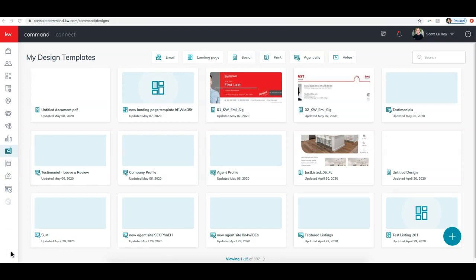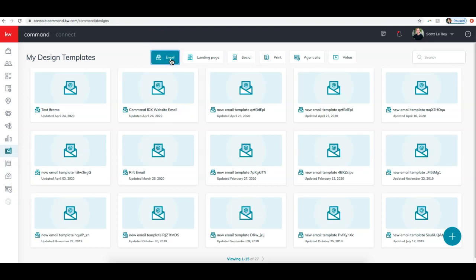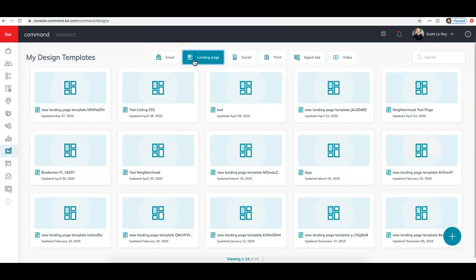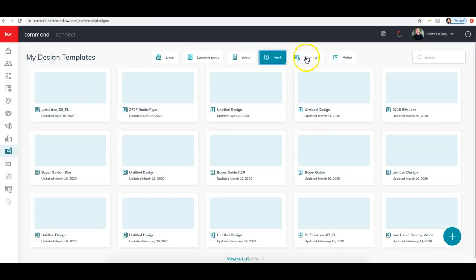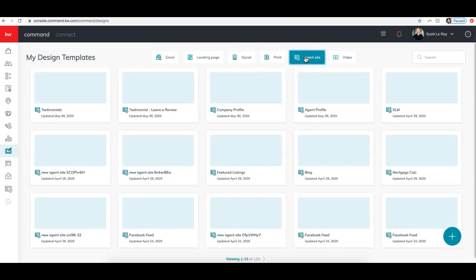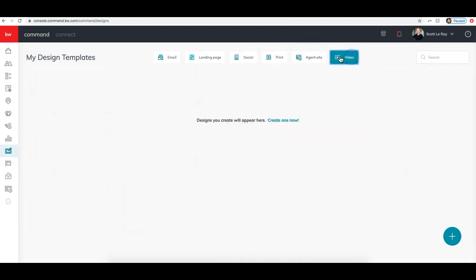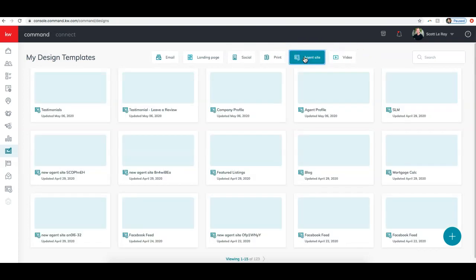All right, this brings us into my design templates. This is where you can see any pieces that you've created before. You can sort these by email. You can actually see any landing pages you've created here, social posts, print, and then your agent site pages. There's videos here as well. So if you ever need to access any of your designs from the past, you can come here.